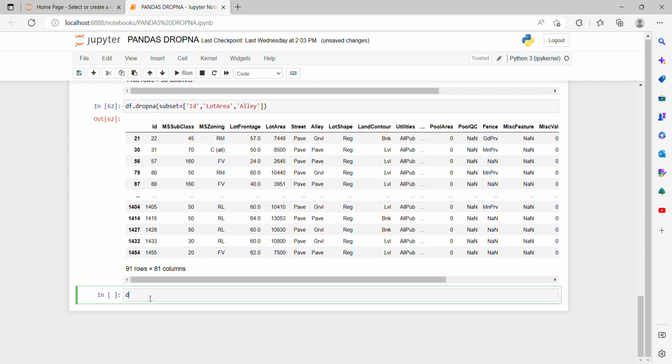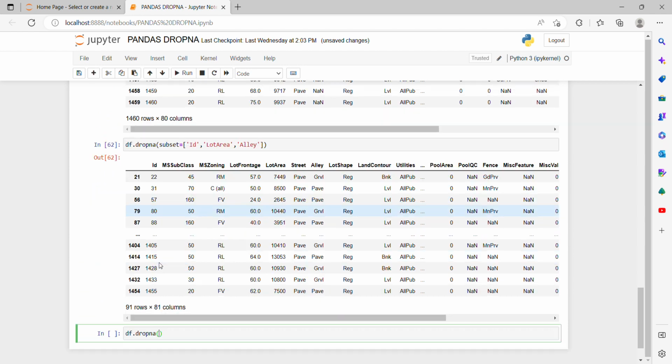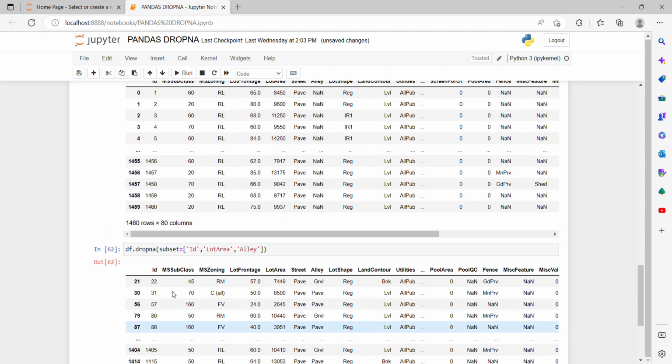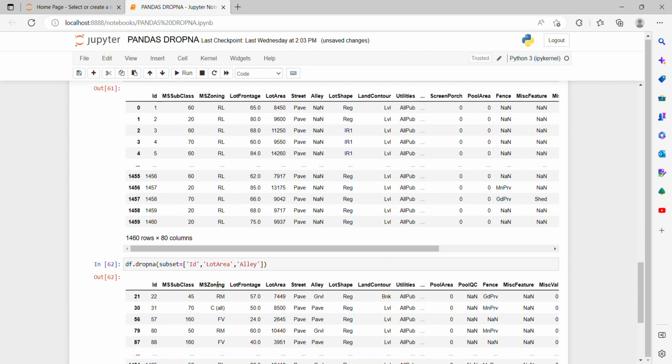And now df dot dropna, shift tab, inplace. Inplace is by default false, because for that particular instance only the df will be changed, which means the data frame will change, but the original data frame that we have will be the same.